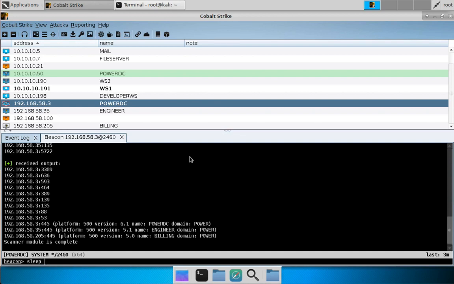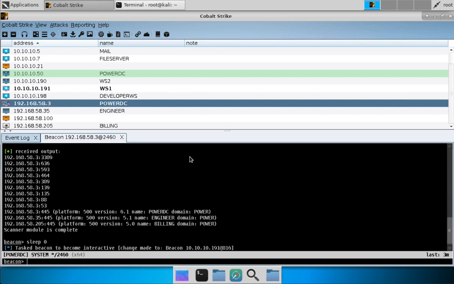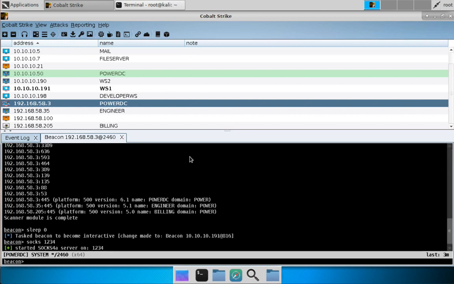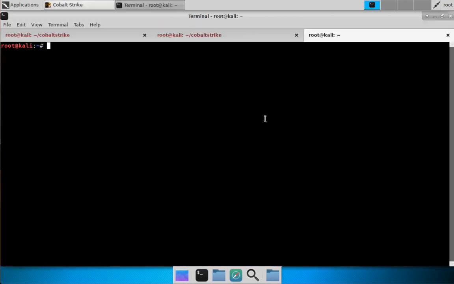First, let's do a sleep 0 to make our parent-most beacon check in interactively. And let's do the SOCKS command to stand up a SOCKS proxy server on port 1234. And that should do what we need. Now let's go over to the Metasploit framework console. Let's do msfconsole.